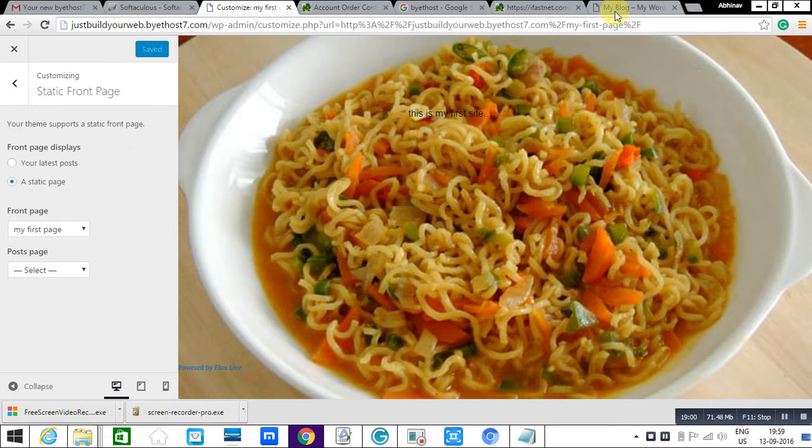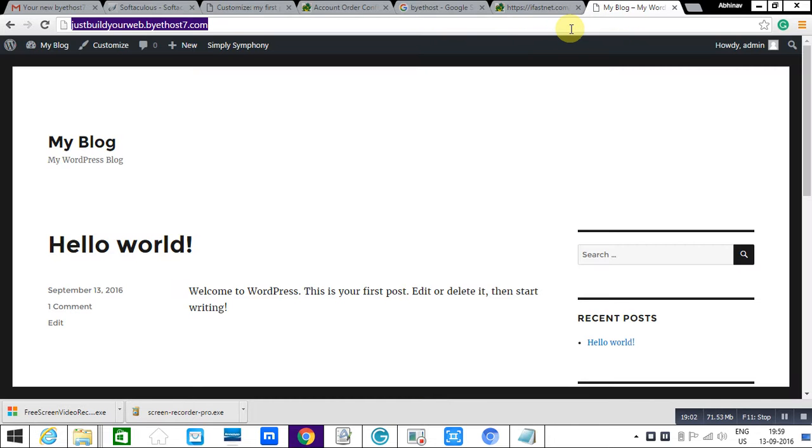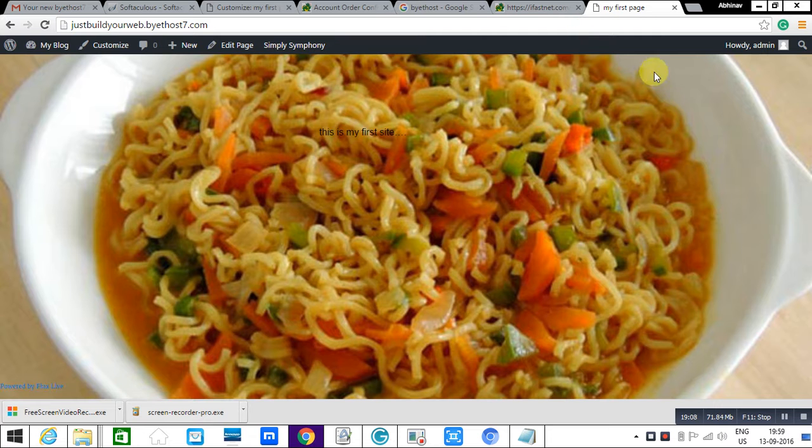So just refresh your web. So now as you can see, your changes are getting reflected to your web page. So this is how we can get our web up and running, and we don't have to code a single line to develop our website. And also we can do whatever we want on this website.